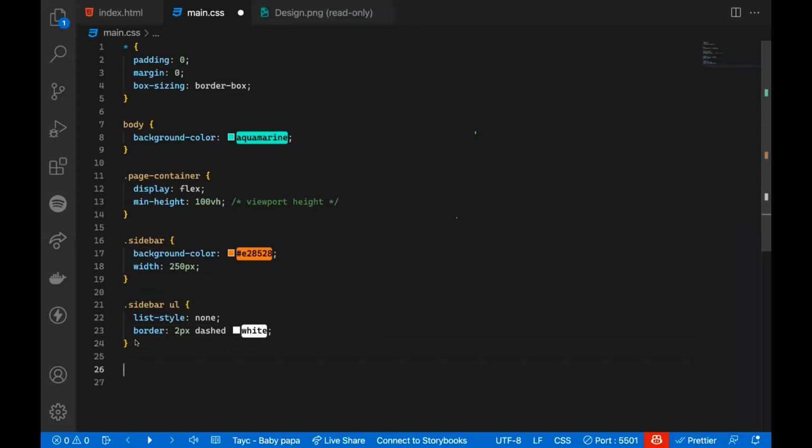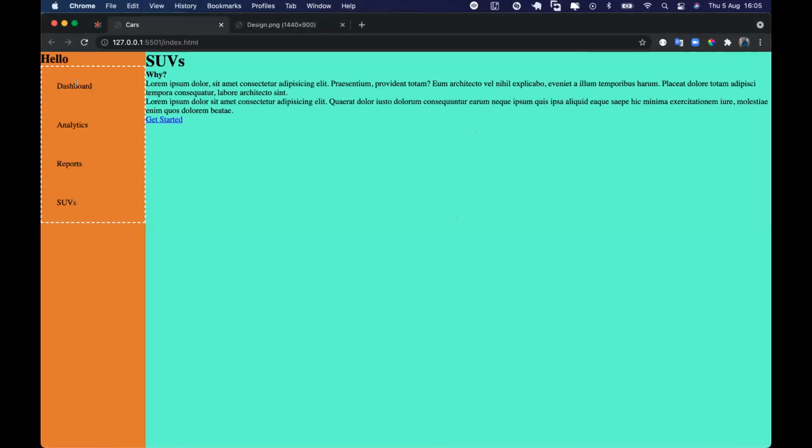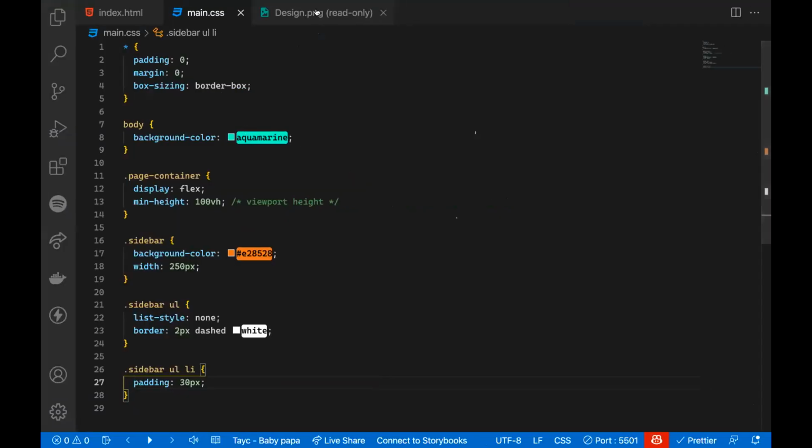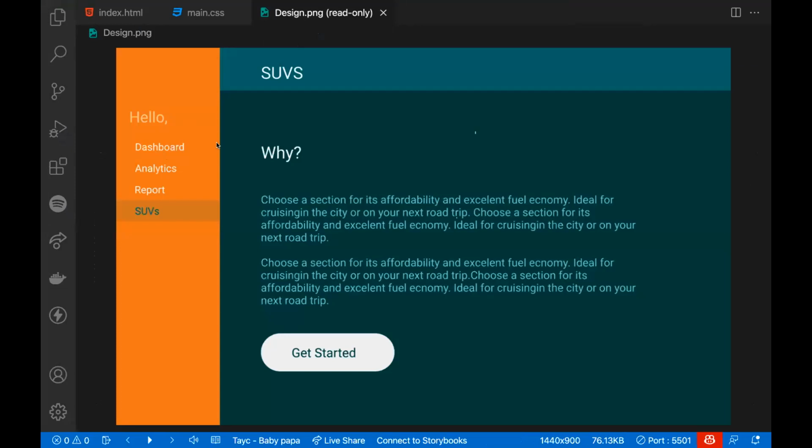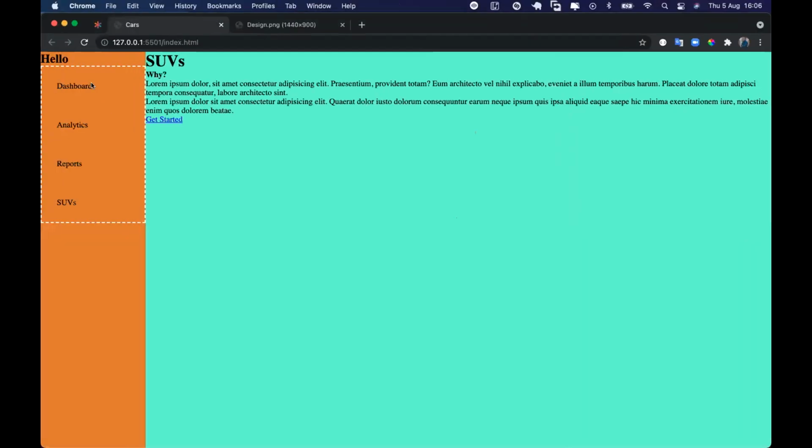So we can do the same thing to style the LIs inside of the sidebar, UL LIs. If we say padding, we add the 30 pixels to those. It's going to be creating that element of kind of like a list that we have in the design. So it's adding padding on the left and right. And if we add a background on each one of these, then we'll see that it's going to be a bit different, okay?